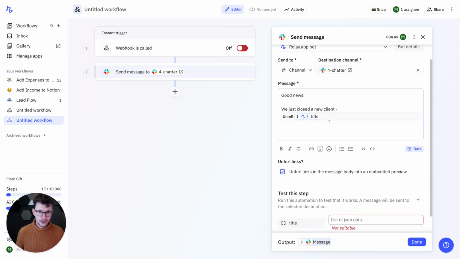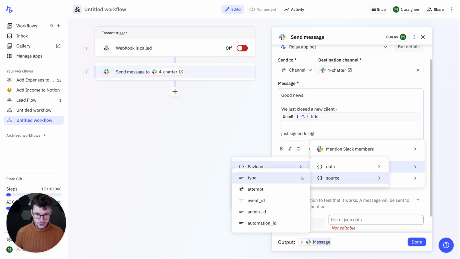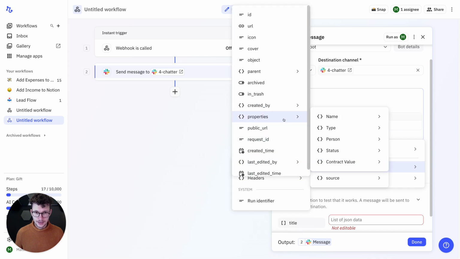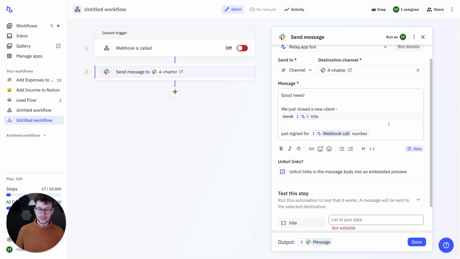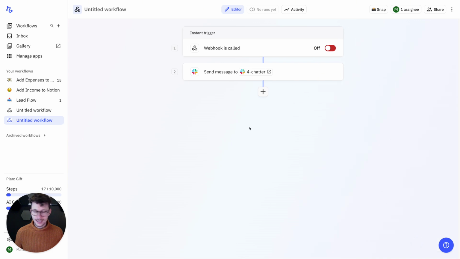And then say, you know, they just signed for, and then we can reference in here as the next thing, again, the source, let's get to data, properties, let's get contract value, the number. Perfect. So now we have this and we can click on done and let's head over to Slack and see whether it actually works.